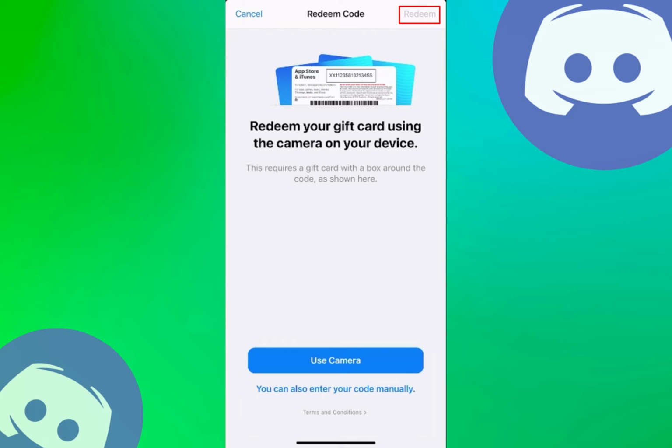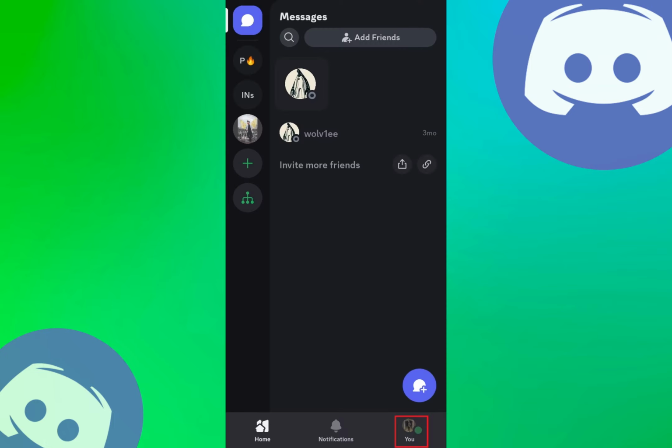For example, you purchased a $5 Apple gift card and you redeemed it on your Apple store, and then you will find in your Apple ID there are amount of $5 available for purchasing any subscription that are available on Apple Store. Now you just need to open your Discord app and you have to stay logged in your Discord app. If you're not logged in yet, then enter your credential and log into your account.